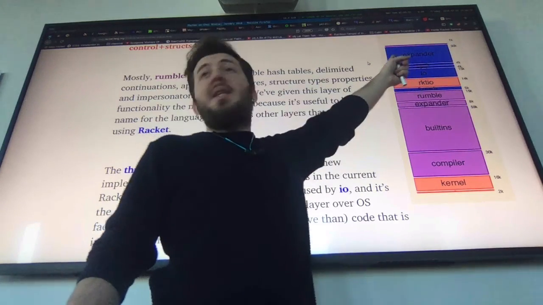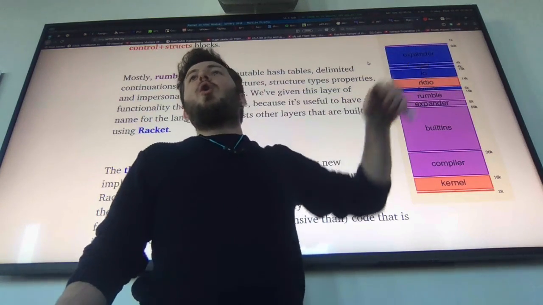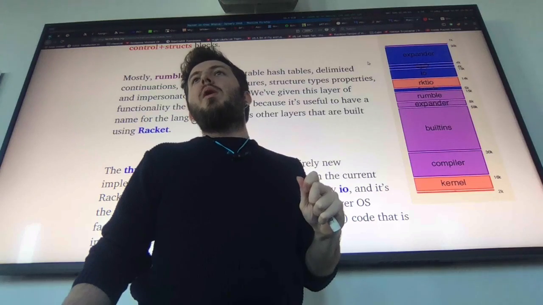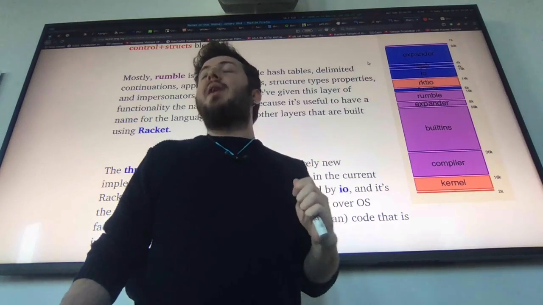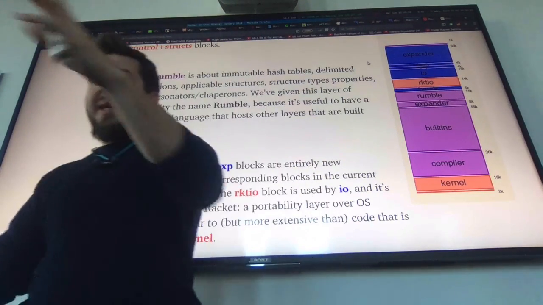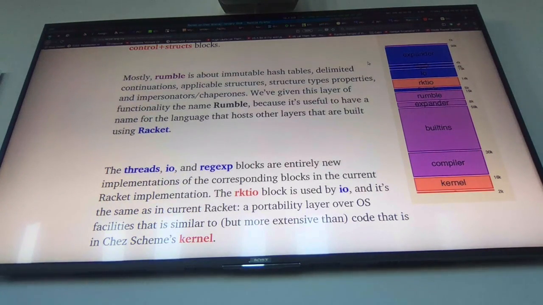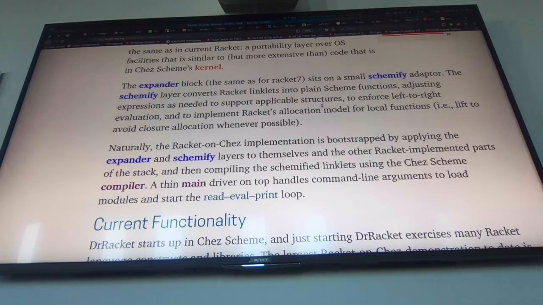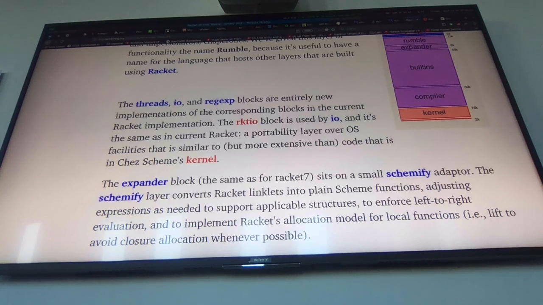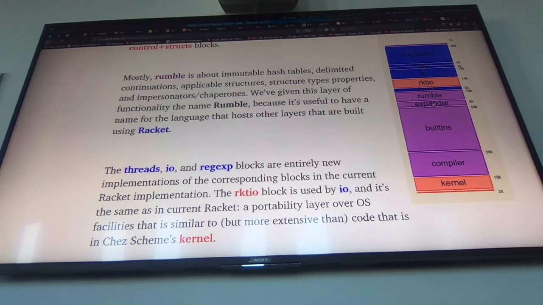You mean the expander? Yeah, like Racket's expander could be precompiled. That's true for Racket-on-Chez, that's absolutely right. I think that's what they're doing right now. But the startup time is... Oh, that's right, I think you're right. I may be mistaken about that.